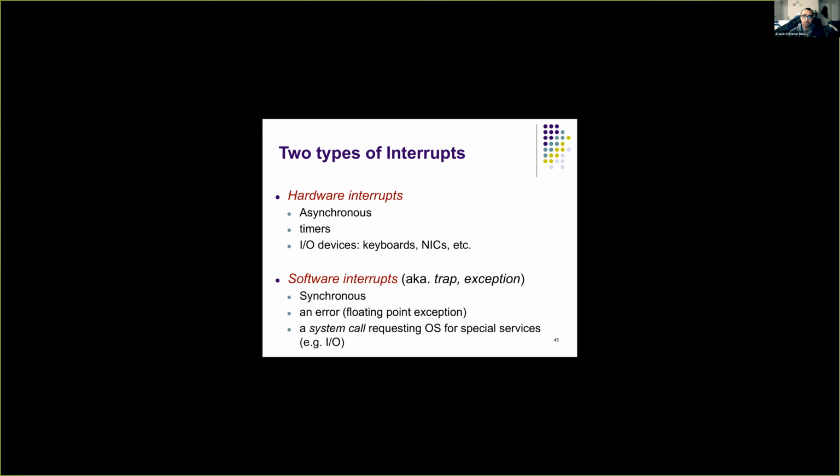Whereas the other kind of interrupts are called software interrupts. These are also called traps or exceptions, and these are synchronous interrupts. By synchronous, I mean we know exactly when software interrupts can happen. That is after an instruction gets executed, right? So we can always check for software interrupts after executing each instruction. Whereas with hardware or asynchronous interrupts, we cannot know when the exception can happen. With software interrupts, we know it can only happen after an instruction.